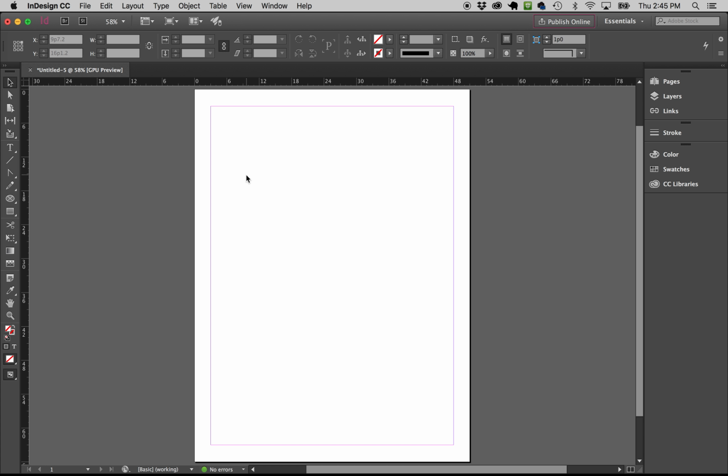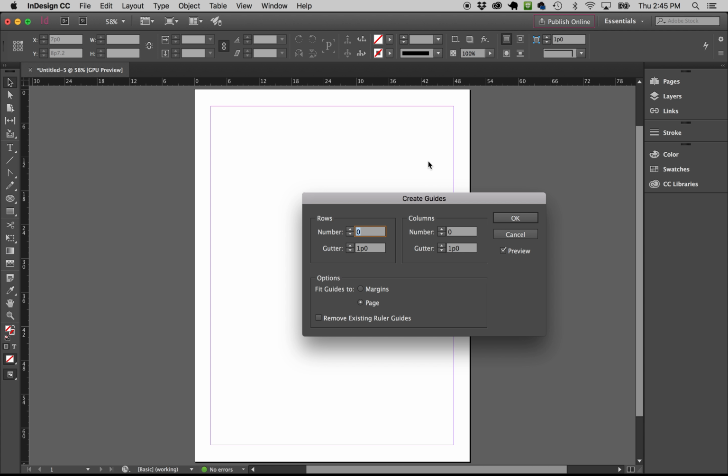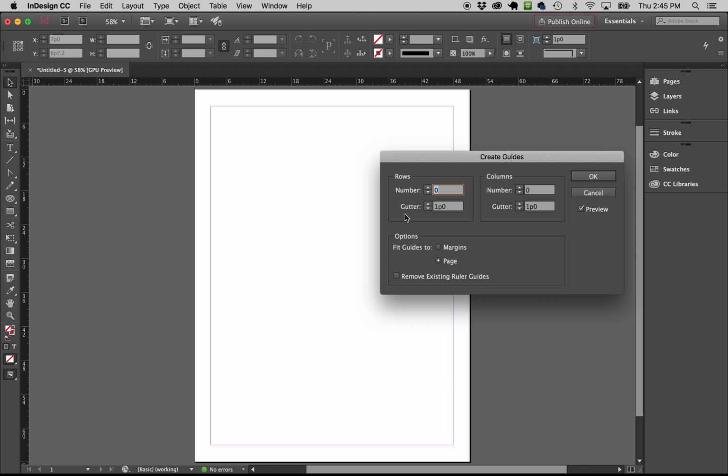A third way we can do this is to use rulers. I suggest doing it the other way, but what I like about rulers is that we can do rows as well. So let's go to Layout, Create Guides, and here, right, make sure you have preview checked in all of these so that you can see what's happening, right? I can say, let me have 5 columns, and you know what? Let me have 5 rows, right? And I've made this nice modular grid.